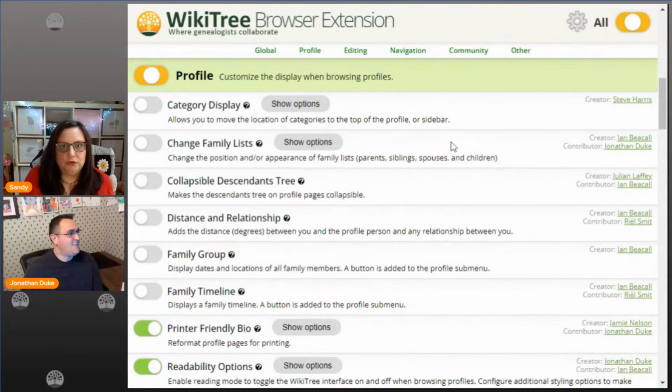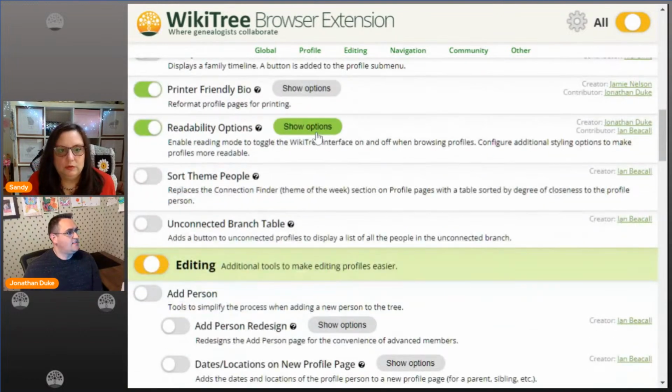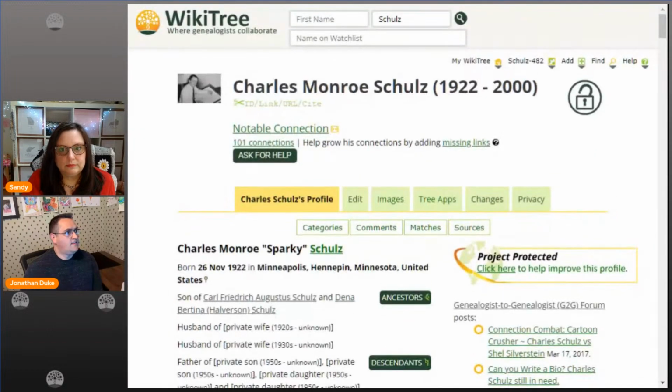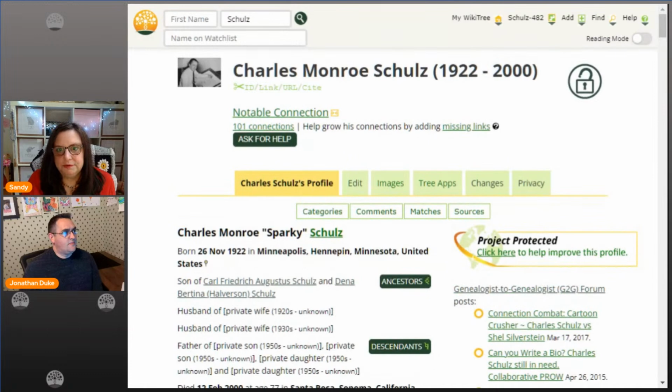Okay, so what are you going to turn on in the options? Okay, so in readability options here, right now I have it in the default settings that I like. And so all I've done is turn the extension on. And we're going to go back to Charles Schulz and refresh the page. And much different. And you're going to see this reading mode button. Oh, that's cool. That's great. That just shows up in the top of the header.